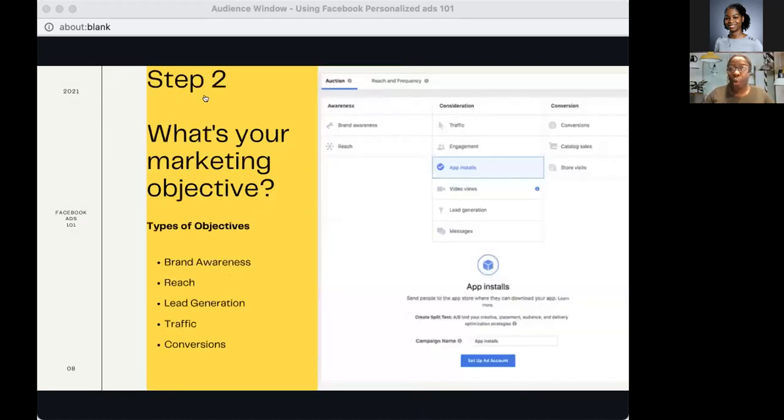So step 2, what's your marketing objective? It's important to know what you want to achieve in order to choose the right objective. Your advertising objective is what you want people to do when they see your ads. As your business grows, your campaign goals will change. First, your campaigns may focus on building awareness and acquiring new customers.